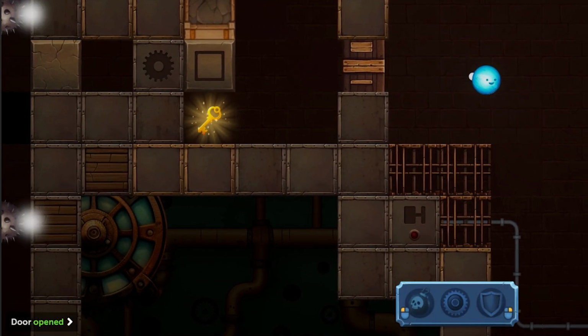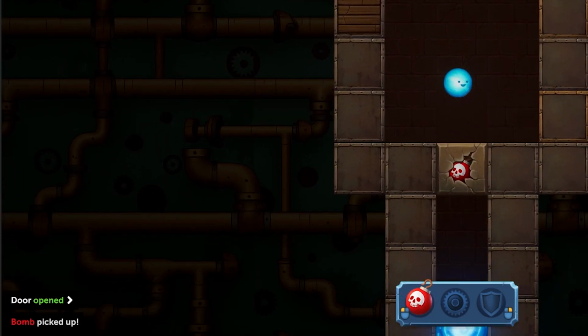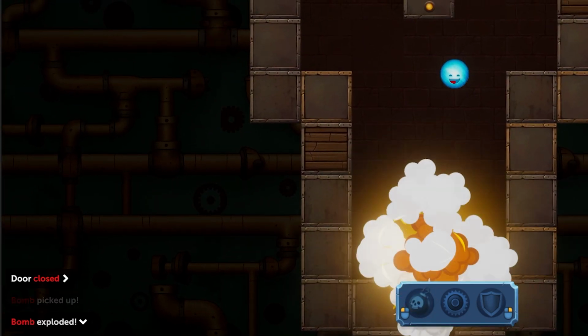Oh, by the way, if you're curious about how I added captions in my game with colors and directional arrows, stay tuned for an upcoming video.